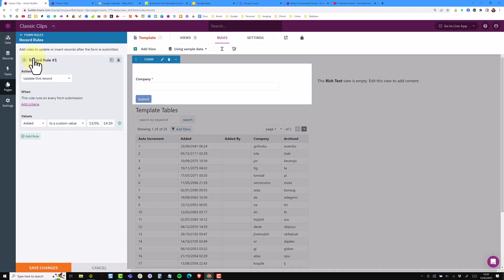So here, this is where I would set up what to do when it's submitted. So I don't need any criteria. I can look, these are all my field values. I don't need to do anything with added because that will automatically date and timestamp when the record's added. But I do need to set who the added by, and you can set that to the logged in account. So whoever's logged in, it will track that one.